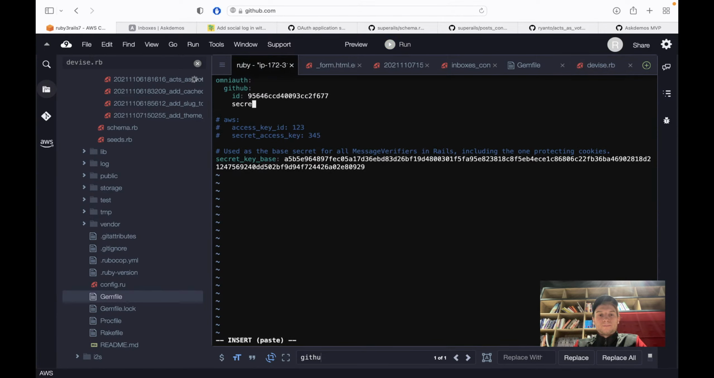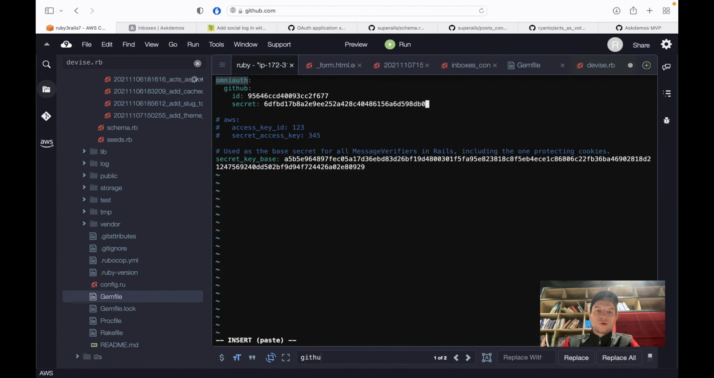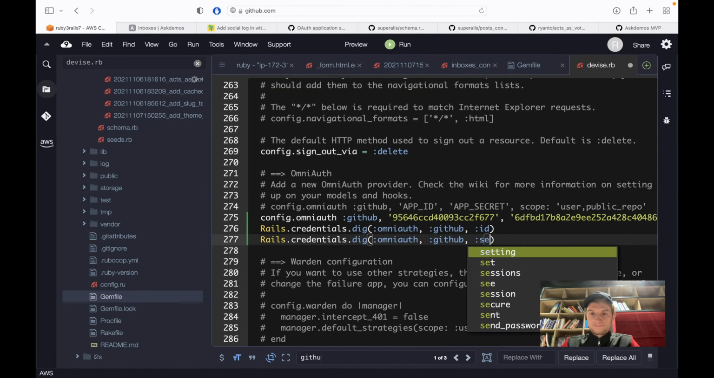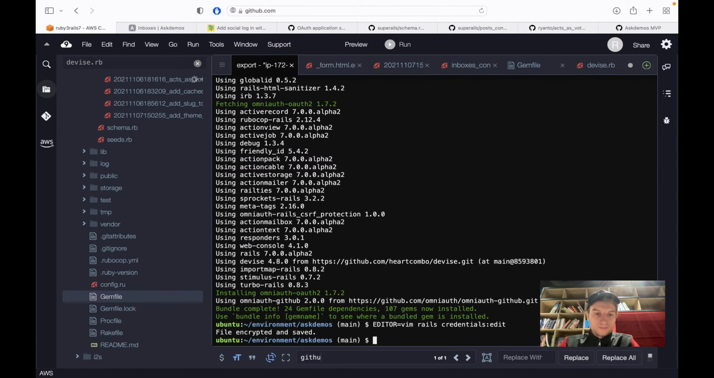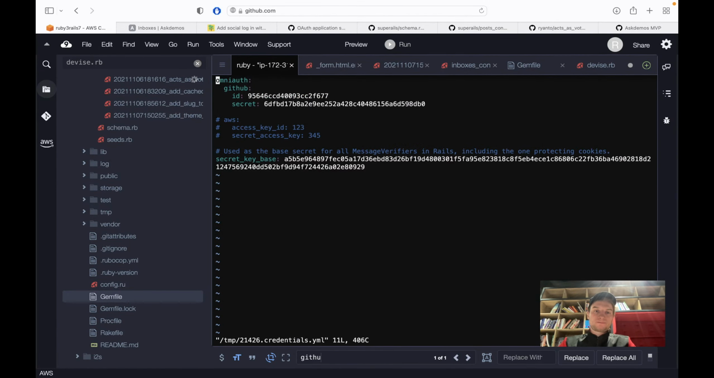It will be Rails.credentials.dig. Then we will have OmniAuth, GitHub, and then key or ID or secret. I escape, this time WQ to exit and save. Let's just see. Okay, worked.